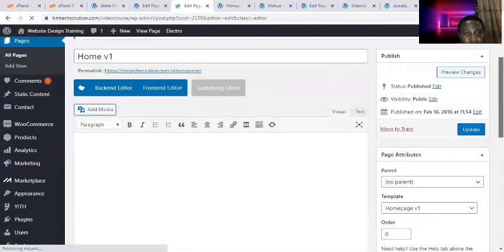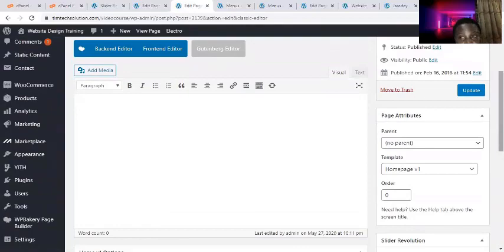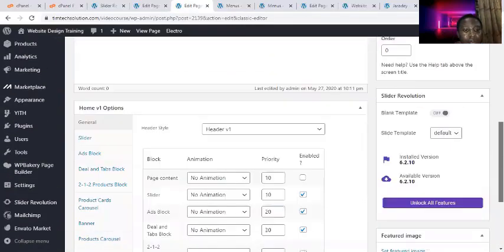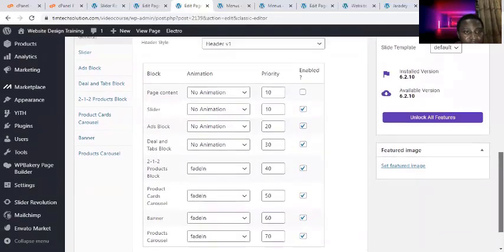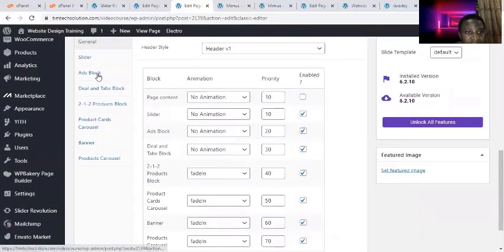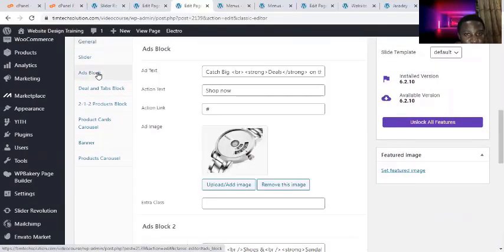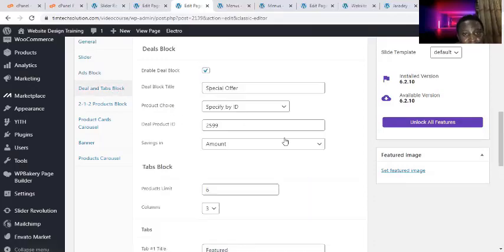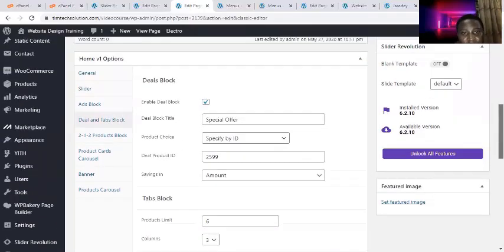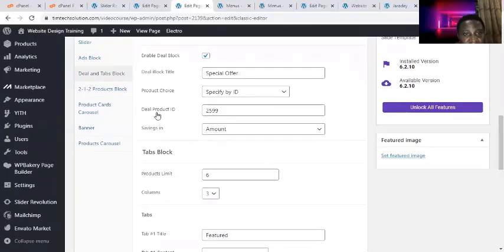Down here, it will show me an option. So scroll down here. When you scroll down, we had earlier edited the add block, which controls this. I'm sure you remember that. So the next one there is the deal and tab block. Coming up here, you can see deal product ID. This is the deal product ID.